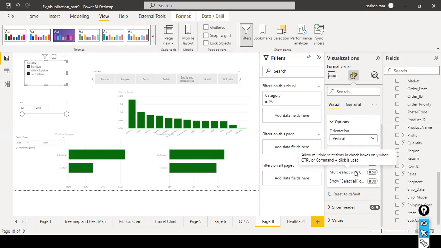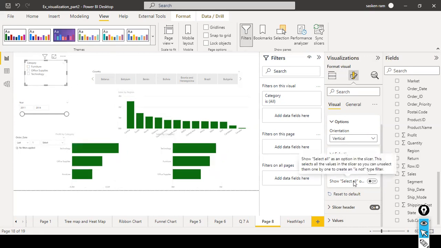Multi-select, right? So allow multiple selections only when control or command plus click is used. You need to hold the control key if you want to make more than one selection. If you disable this by toggling it off, you don't have to hold the control key. Okay, and the next option is select all as an option in the slicer. For example, if I click on this one, there's something called select all, right? So you can select everything instead of selecting one by one.